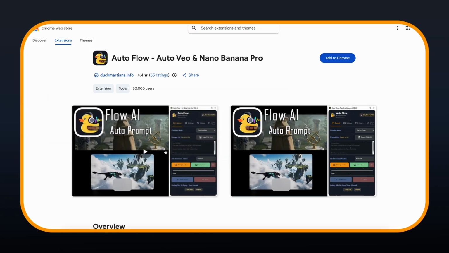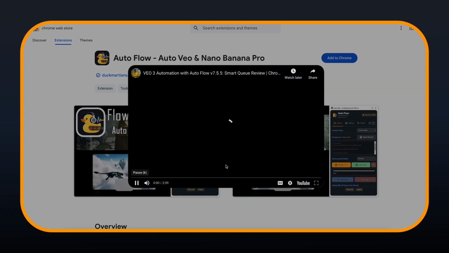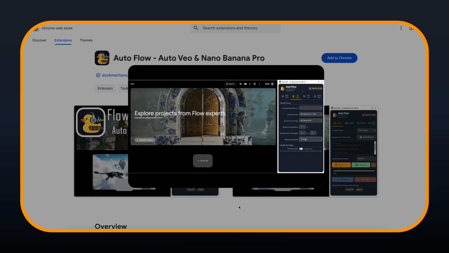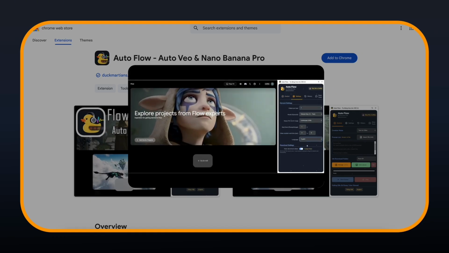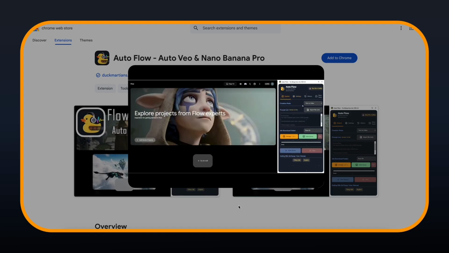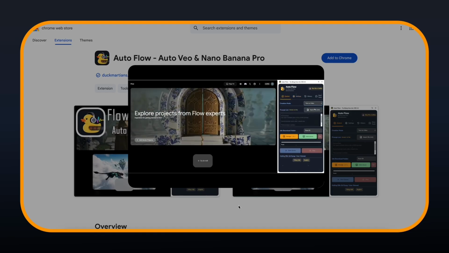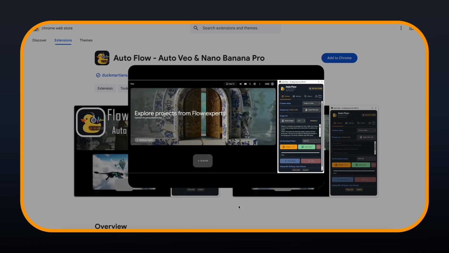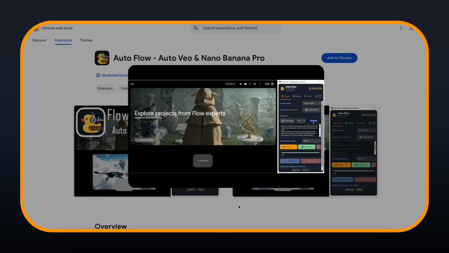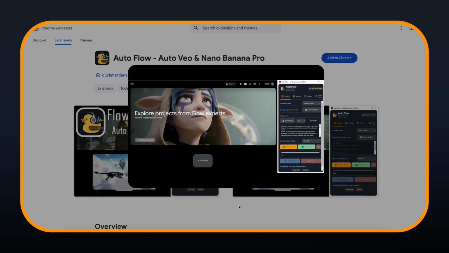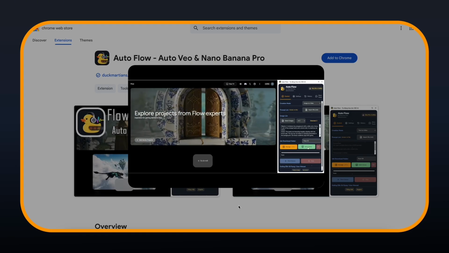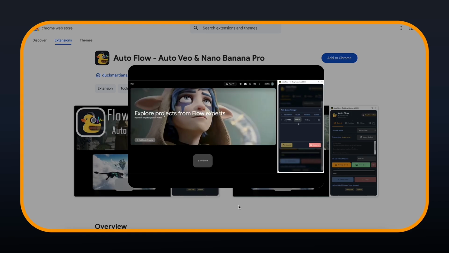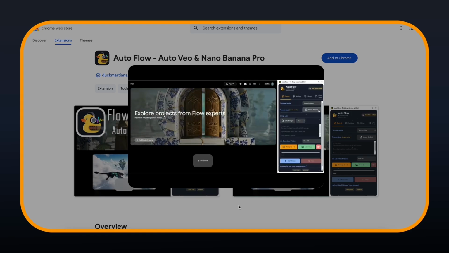The tool that makes this possible is called Autoflow, a browser extension built specifically to automate Google's Veo 3 video generation pipeline. Think about what that actually means. Instead of manually entering one prompt, waiting, downloading, and repeating, Autoflow handles the entire cycle automatically. You load your prompts, hit start, and walk away. It generates, monitors, and downloads every single video in sequence without you touching the keyboard. This is what a real content factory looks like.